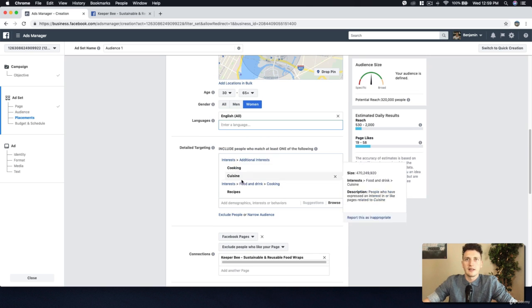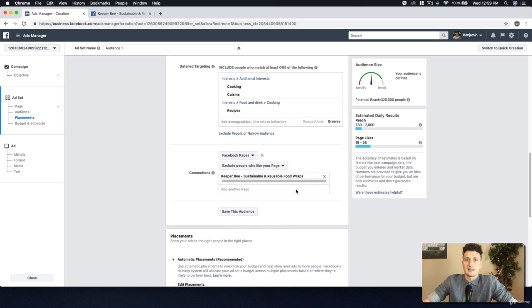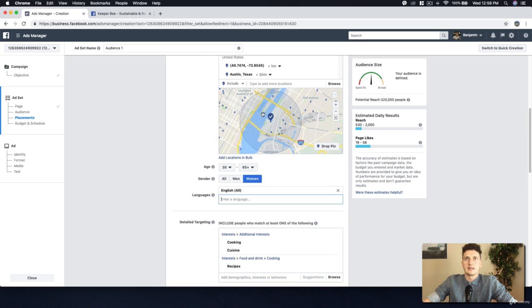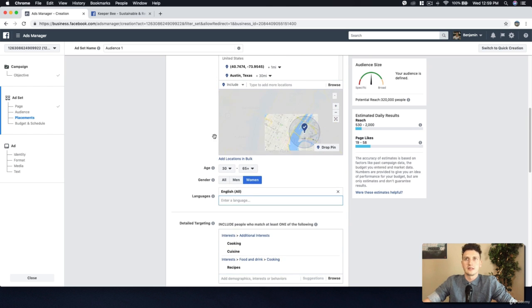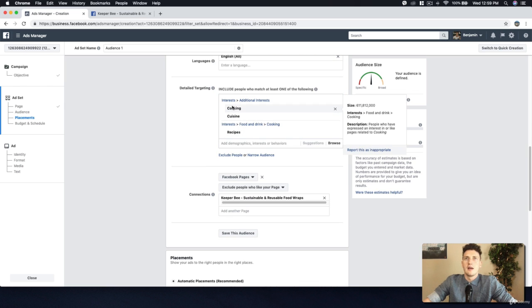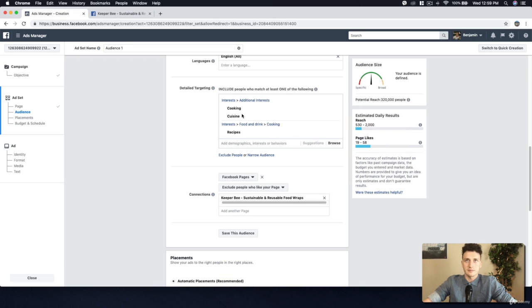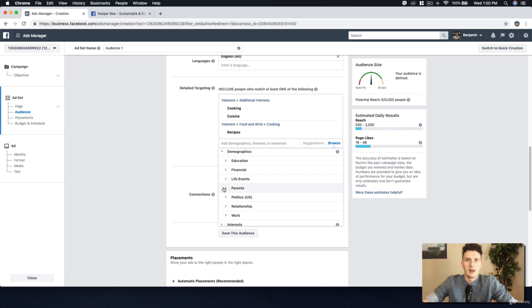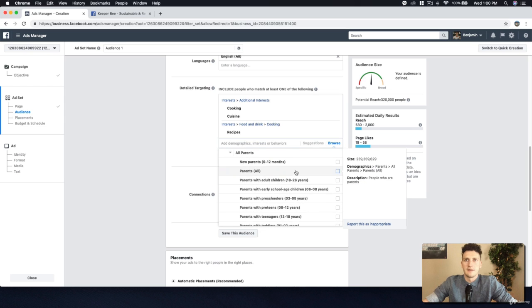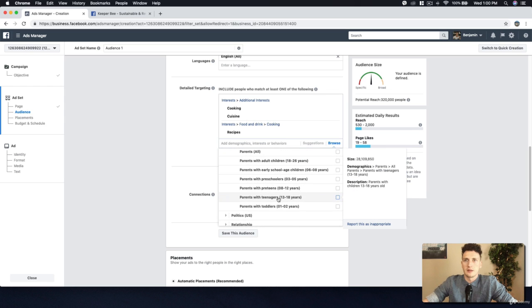You can see I've already come down in here, and this is where you can add interests and connections to start building this custom audience to be exactly who you want to target. So we want them to speak English. We want people to be interested in cooking, because remember, these are food wraps, so they wrap food up. So leftover foods, sliced avocados, cut avocados, cooking, cuisine, and recipes I've got here. Once again, you can add a demographic, interest, or behavior, and you can click browse too. If you click browse, you can go through parents. Let's have a look. Parents with teenagers.